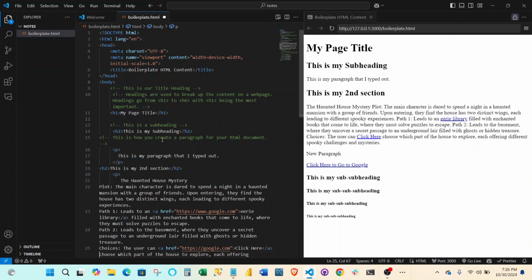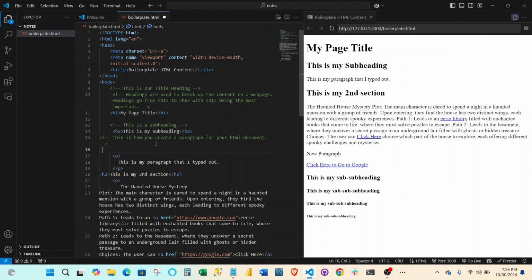All right, so we are going to go right here below our first subheading, and we're going to add an image. Let's go to a new line, and we'll talk about the image element. To create the image element, we're going to go left angle bracket, IMG for image. Now, the next thing we're going to need to add is a source. We're going to abbreviate that SRC.